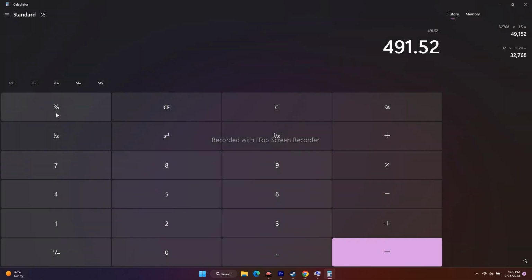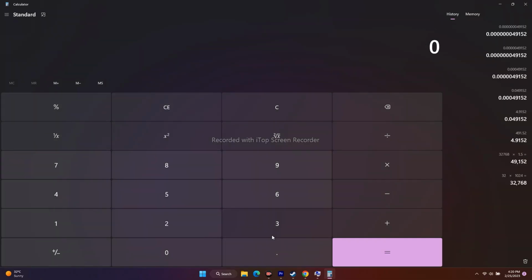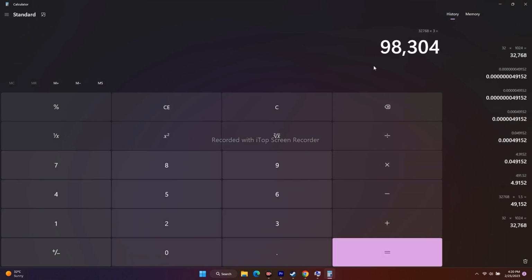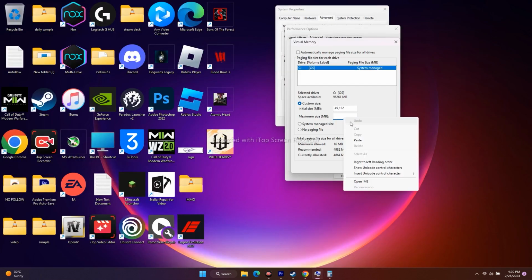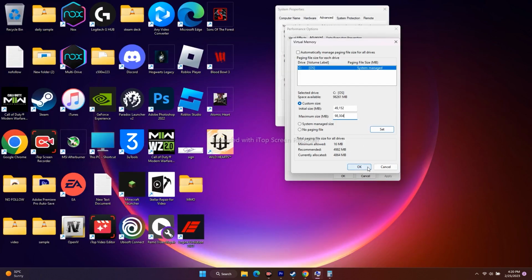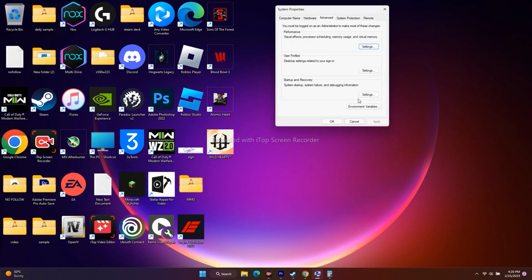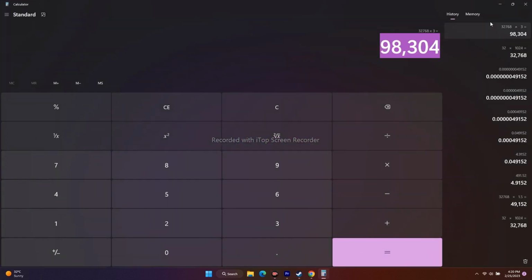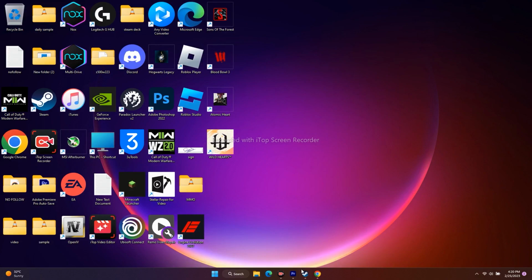So I do it like this: 32 GB is my RAM, I multiply with 1024, then times 3, that is 98,304. I copy this and paste it over here. Once it is done, go forward, close everything, go back, close everything, and try to play the game, and that's going to fix it as well.